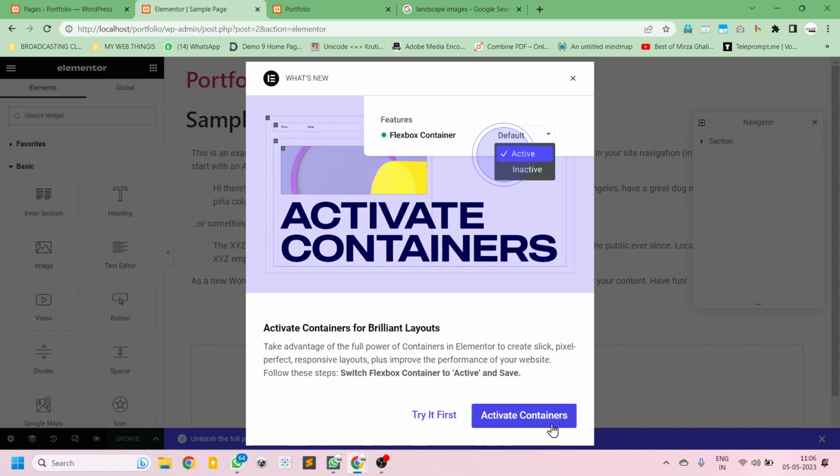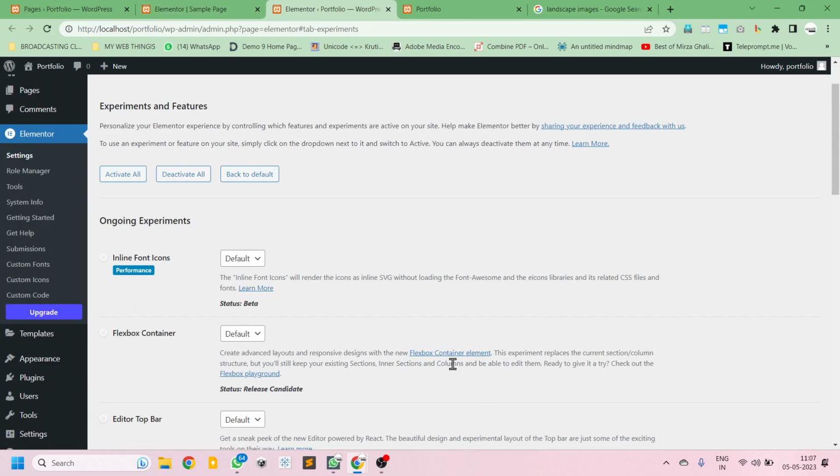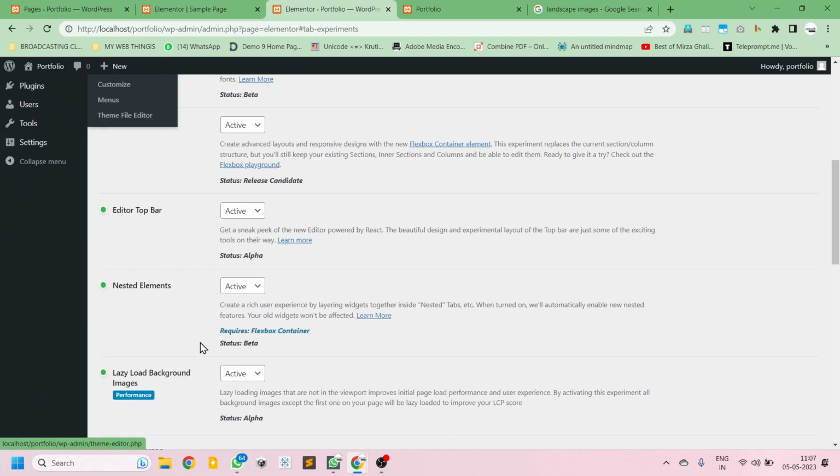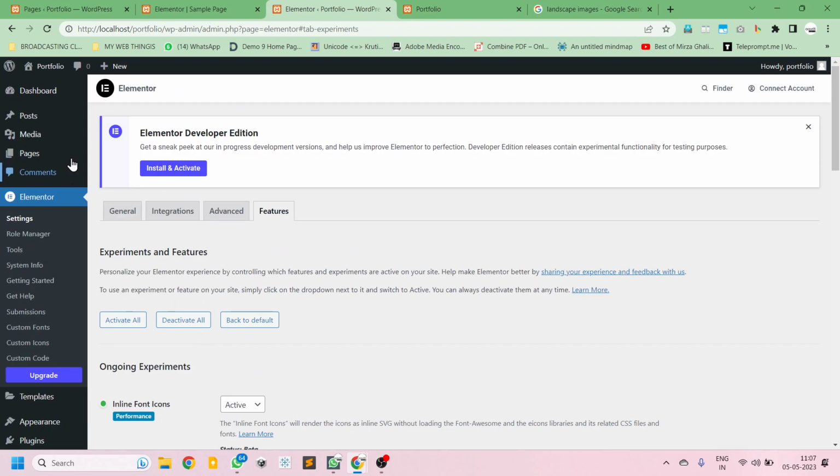Wow, so they have added some new features. That's really good. I haven't explored the Flexbox container feature, so once I do it, then I'll show it to you also. But I'll just activate it for now. Activate all experiments and features. Okay, so many options we have here.